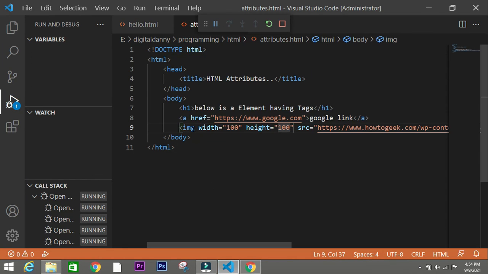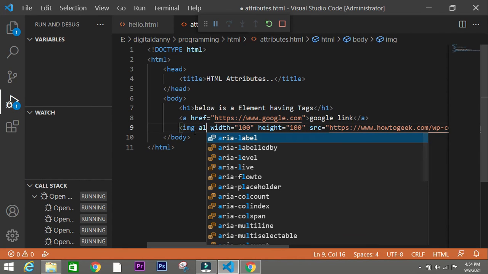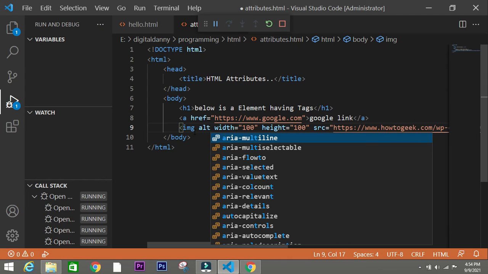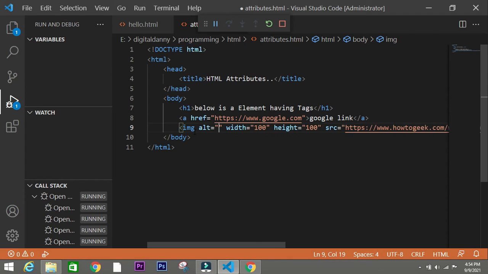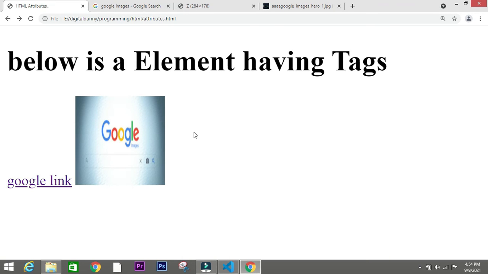Now I'll put one more attribute. I'll put the alt attribute on the image, and I will say Google image. So this also, as I told you, is an attribute. So what does the alt attribute do? Let's suppose the image does not upload properly due to some issue, then this image will not load, but it will show the alternate text, that this is your Google image. So we can put anything like that.